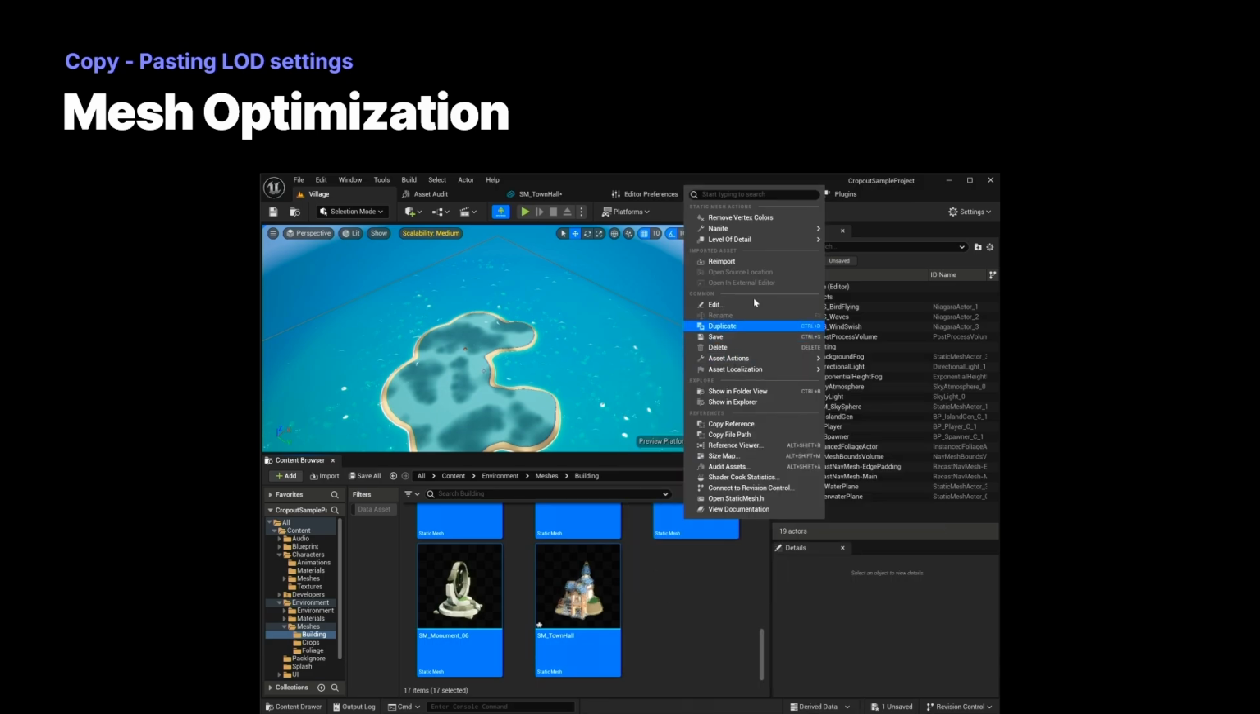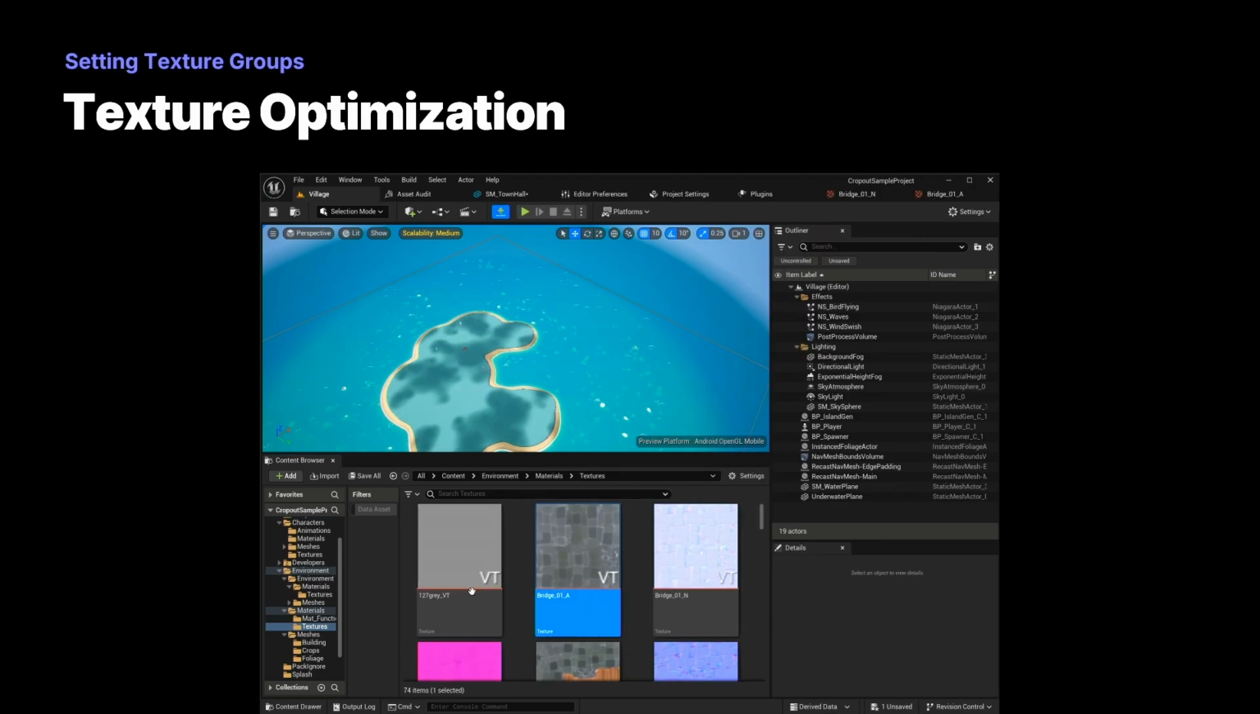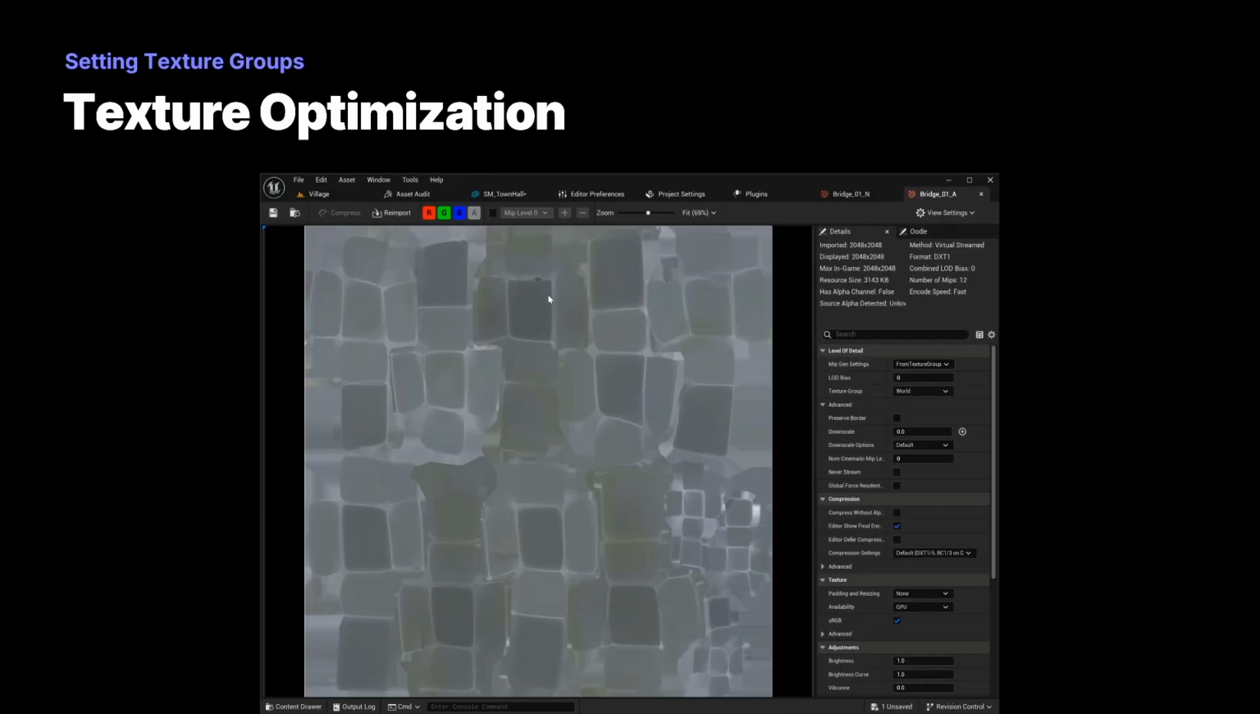And you can paste the same LOD detail so that you don't have to do it for thousands of meshes again and again. Just doing it once on one mesh will help you out. After you do mesh optimization, the next logical step is texture optimization. Texture optimization is also quite important because you don't want to have 4K textures in your game.